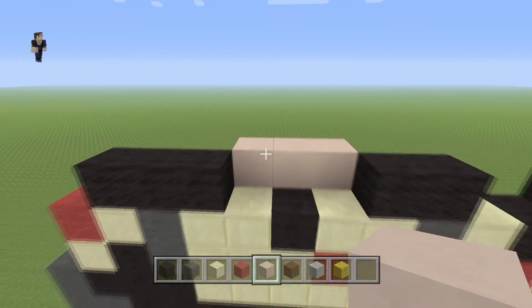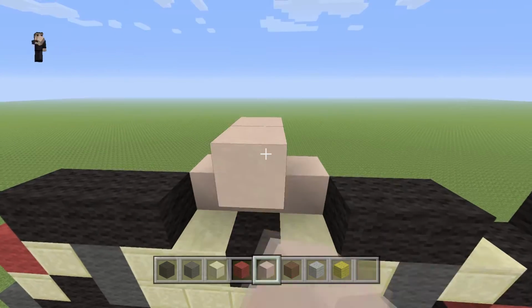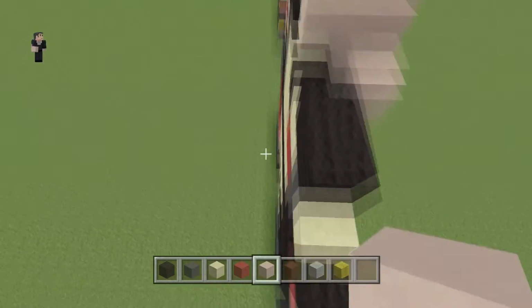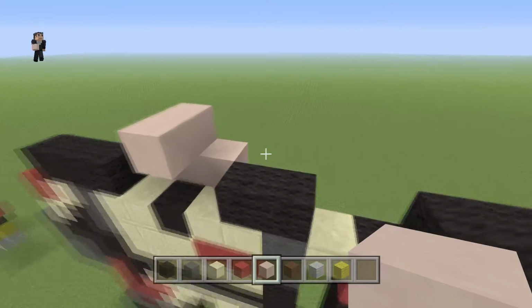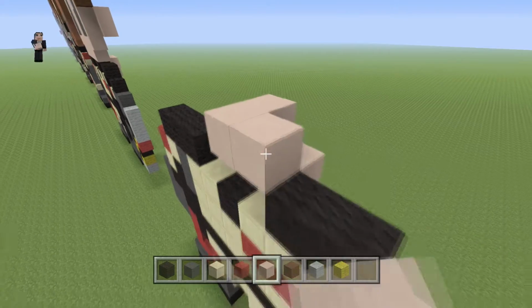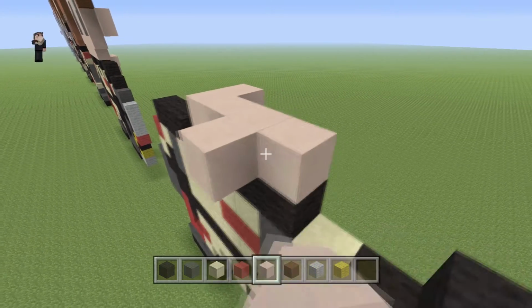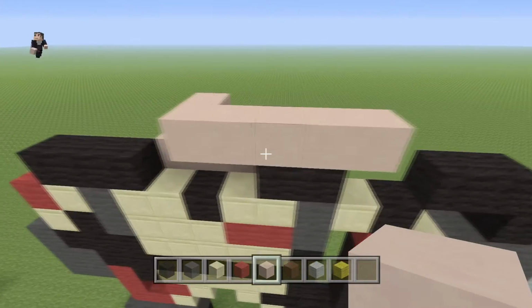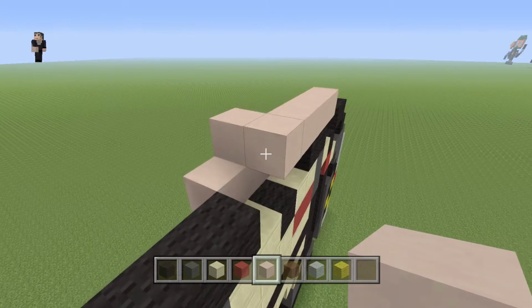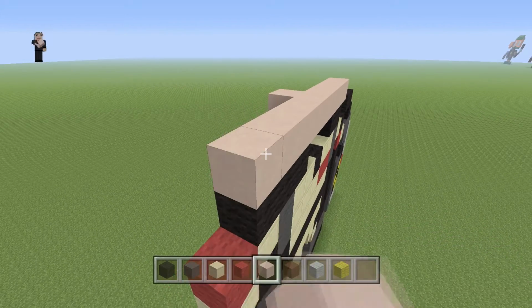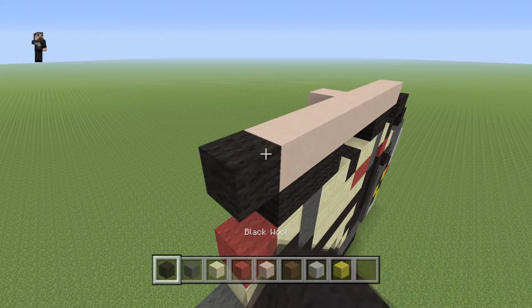And then we're going to go to the front. We're going to place 1 block so it's at the same height as all the other ones. And then to the right, we're going to go by 1, 2, 3, 4. Messed up there. And then we're going to add 4 more blocks to this side as well. So 1, 2, 3, 4. Then black wool goes here.